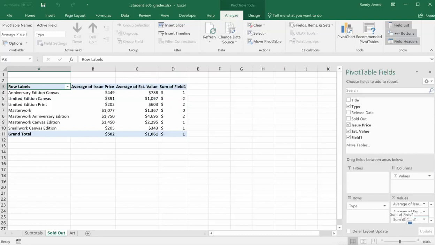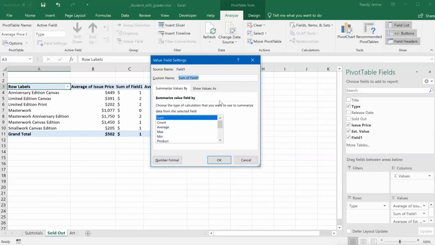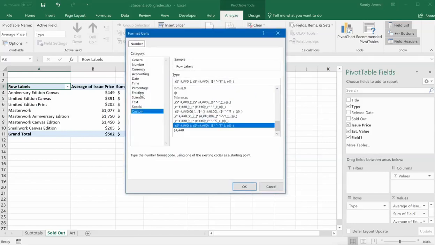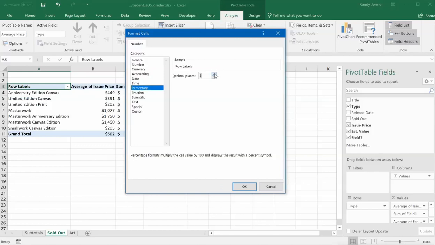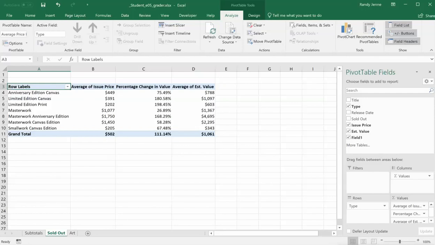Then I drag it up so that it ends up displaying in column C. And I make some changes to it like I did for the other two fields. I bring up Value Field Settings. I change the name. And I change the number format to percentage with 2 decimal places. And that looks good. Step 11 you can do on your own.